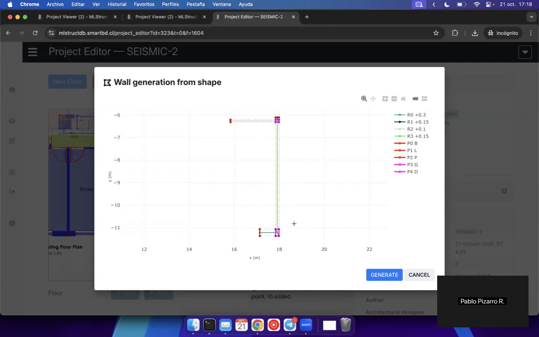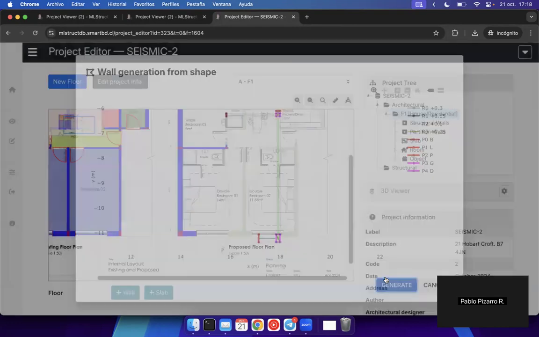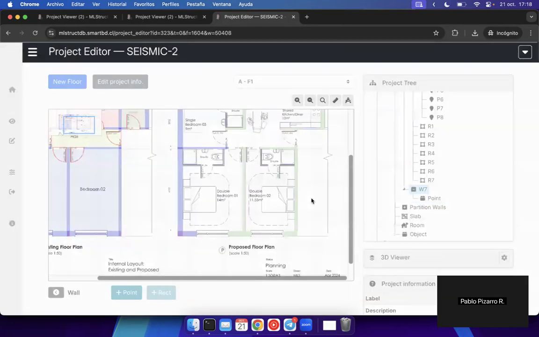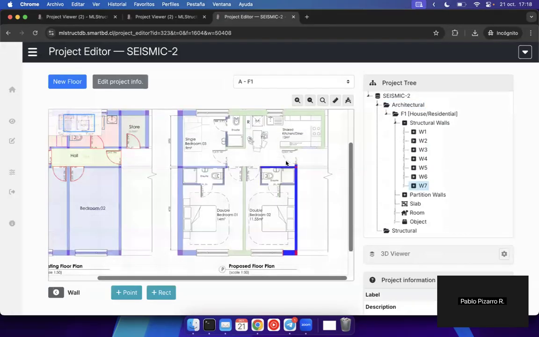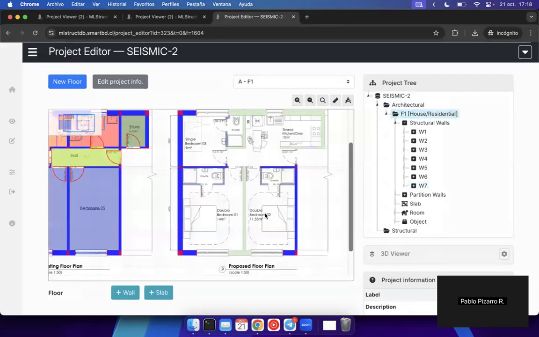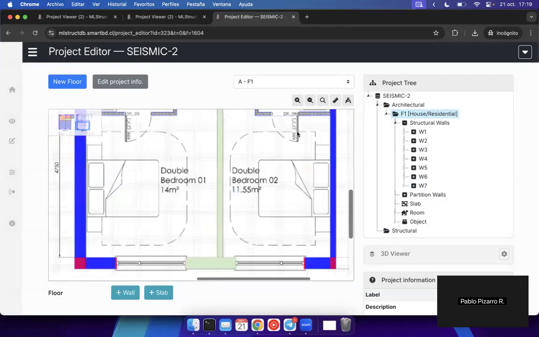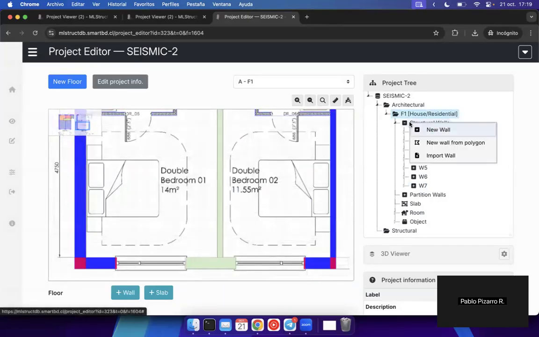If we finish, the system will automatically create this new shape. There are some points that were automatically generated, like this one that serves as the intersection of the new point, and all these segments in color are the new wall segment propositions. Then you check if that works and then generate, and automatically it will create all the objects in this wall container. So this obviously is a much simpler method to create walls, and really fast.